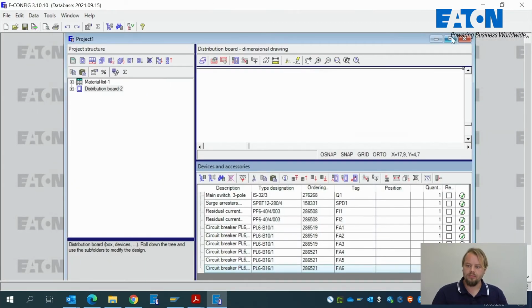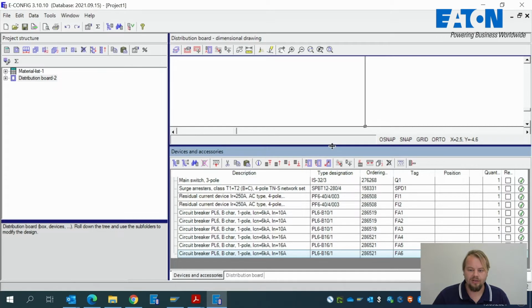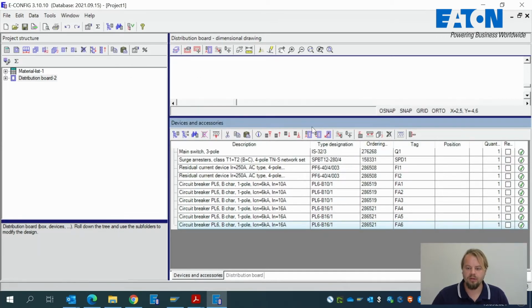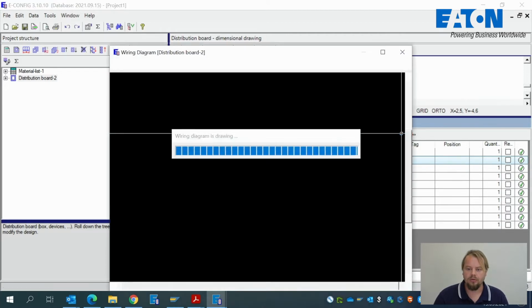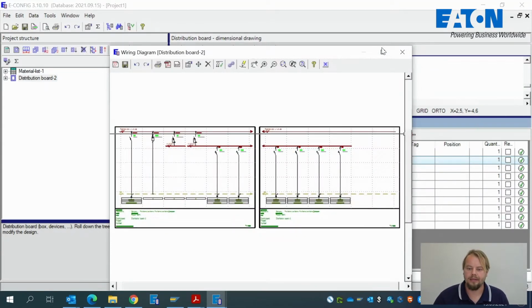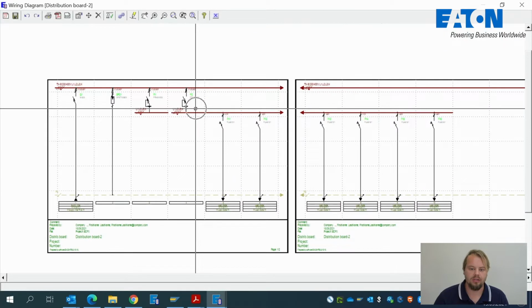So I have created a list of material in the distribution board, and according to this material, then the actual diagram will be drawn automatically by econfig. Short recap: we have main switch, we have SPD, we have 2 RCDs and a bunch of MCBs in the distribution board. So, and when I click wiring diagram icon, as you can see here, then new window will pop up and we get single line diagram.